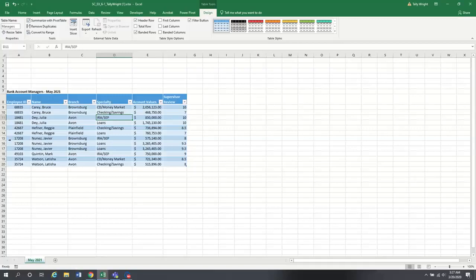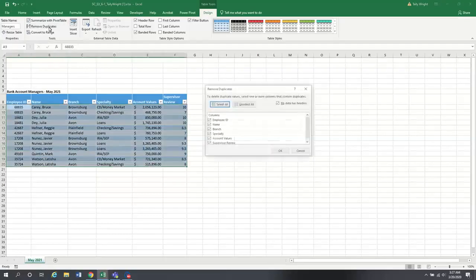All right. And then one of the nice things about these tables is that sometimes when you have a lot of information, it's really easy to put in duplicates. So you have the ability to remove duplicates fairly easily. So up here on this design tab, you have a remove duplicates button. All right, if you click it, you can tell it what to do.